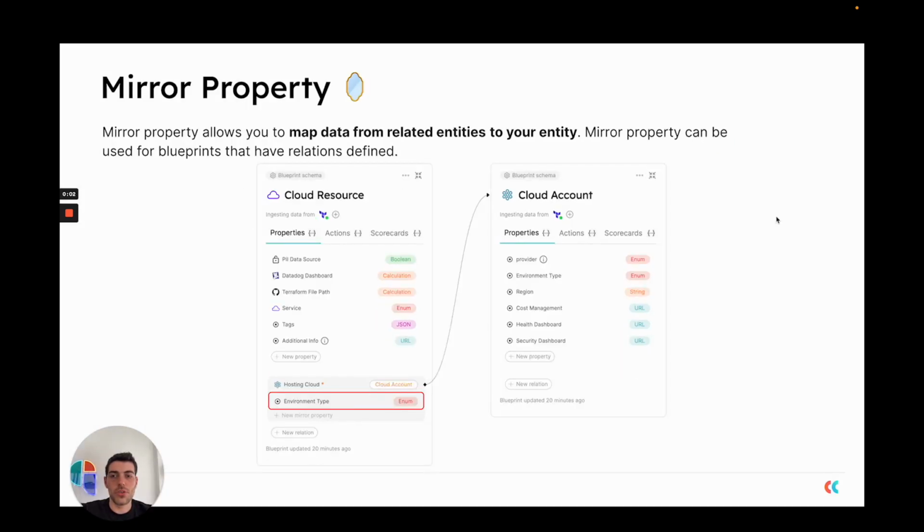Now let's talk about mirror properties. A mirror property allows you to map data from related entities to your entity. Mirror properties can be used for blueprints that have relations defined. If we look at the example here, we can see our cloud resource blueprint and our cloud account blueprint, and we can see we have a relation between them, and we can also see the environment type mirror property. Basically, we map the environment type property of the cloud account as a mirror property to our cloud resource, allowing every cloud resource entity to also immediately show the environment type that comes from its related cloud account.